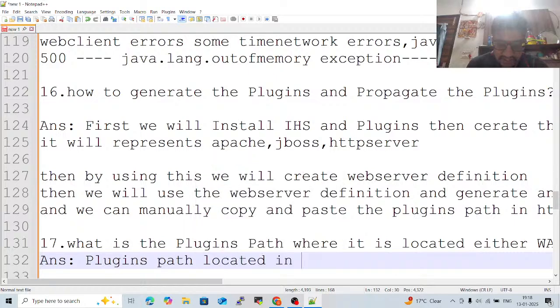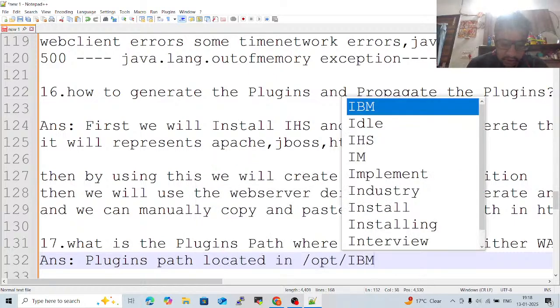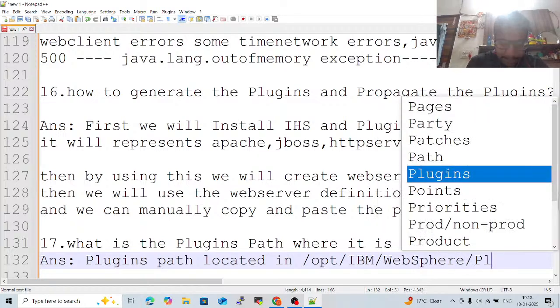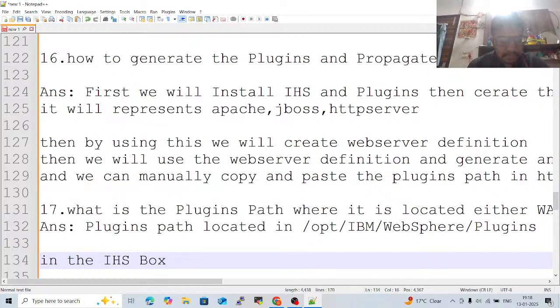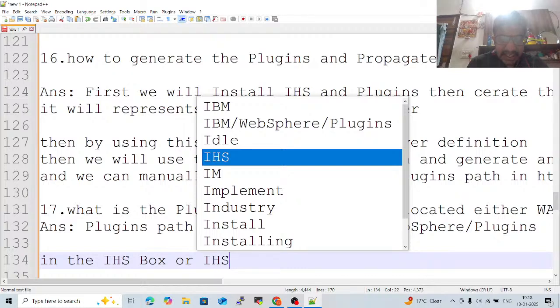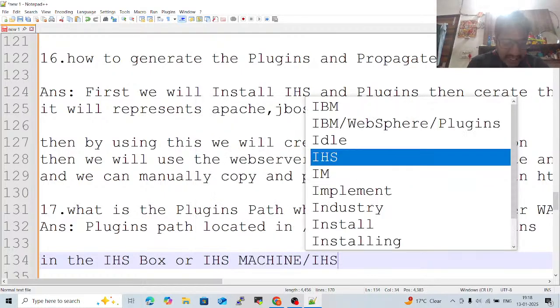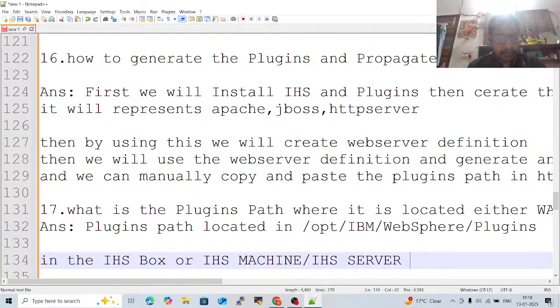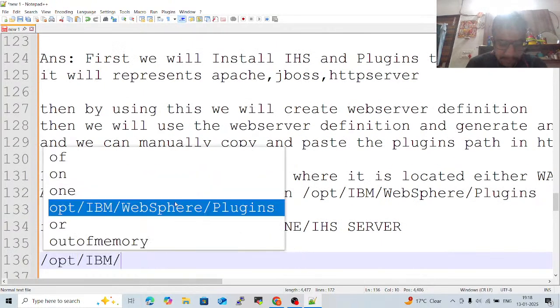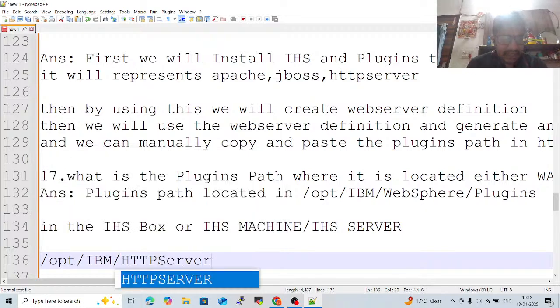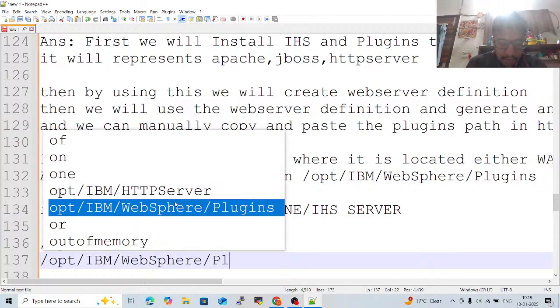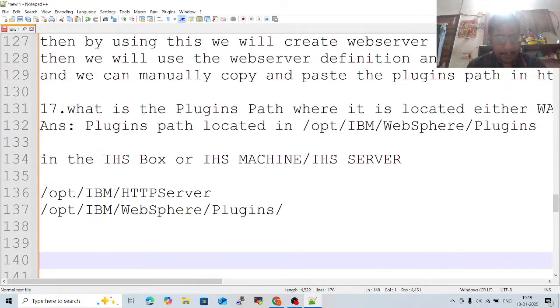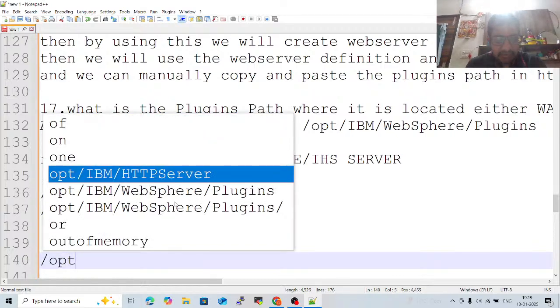It is located in /opt/IBM/WebSphere/plugins in the IHS box or IHS machines or IHS server. This is /opt/IBM/HTTPServer. Okay, /opt/IBM/WebSphere/plugins. This is the path where the plugins and plugin-cfg.xml are located.